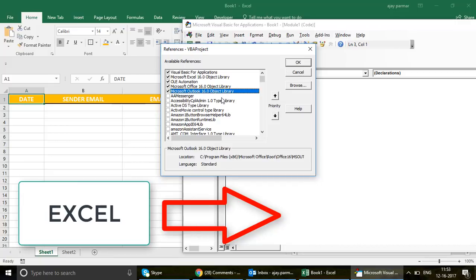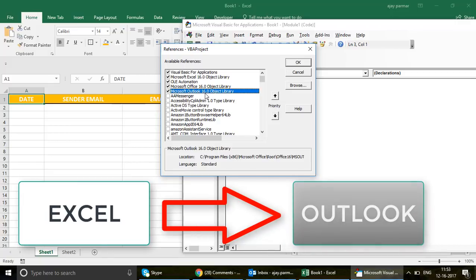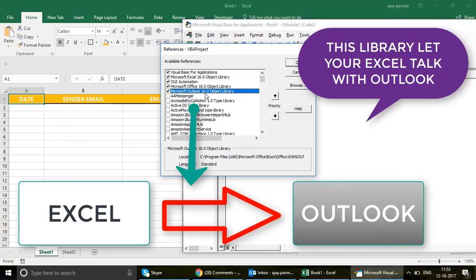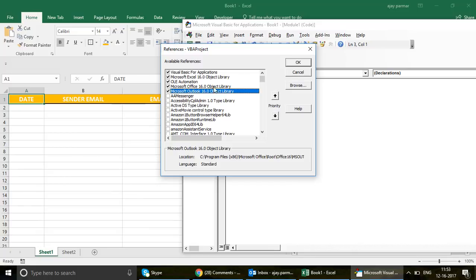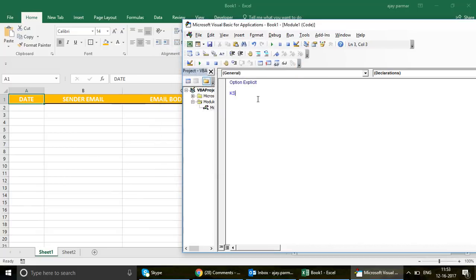Now for those who are beginners and do not know why the 16.0 is coming, my friend, 16.0 is coming because I have installed Outlook 16, Office 16 actually. If you are using a different version, you'll find a different number, but that is not the problem at all. Whatever number you find there, just make sure you activate it. Once this is done, we will click OK and we will start writing the code.